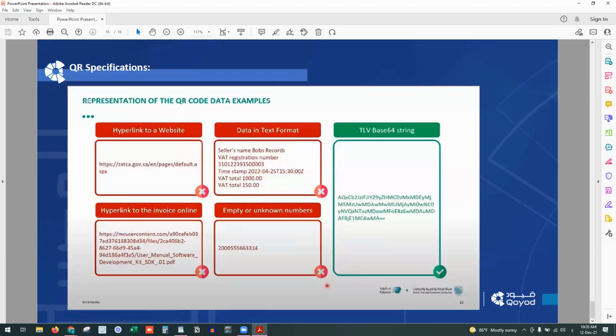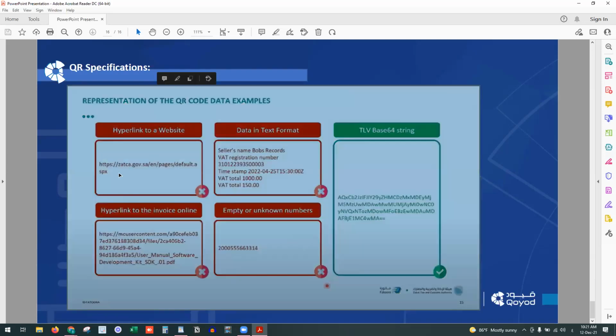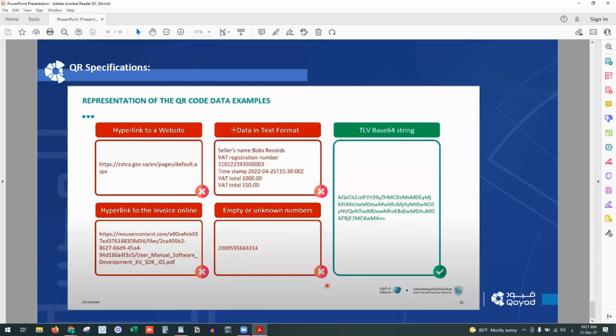Here we have this picture from the ZATCA webinar, a representation of QR code data examples. If the QR code takes you to a hyperlink of a website, it's wrong behavior. If it shows data in text format, which shows the seller name, VAT registration number, timestamp, VAT total, it's wrong behavior.